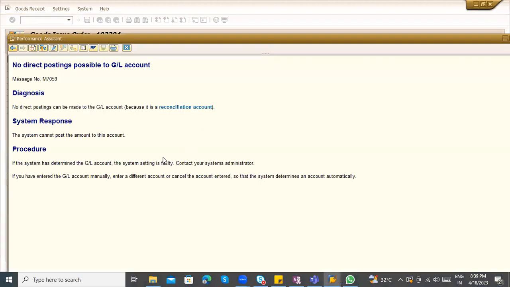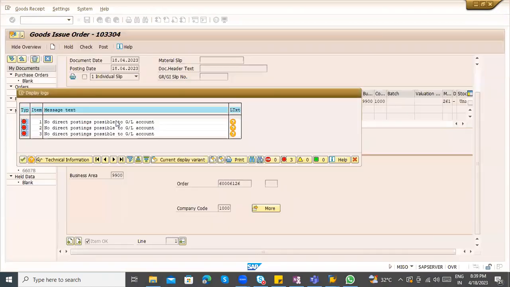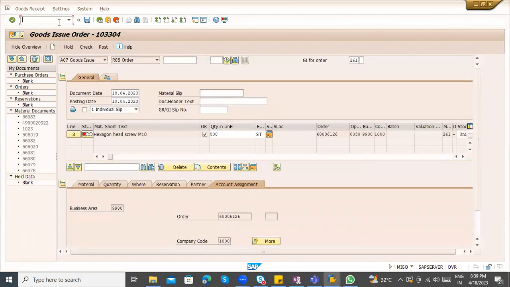If we know the GL account, then we can put some direct posting and all. But because it is a reconciliation account, no direct posting is allowed for the GL account. So if we know what that is, maybe we can do something.